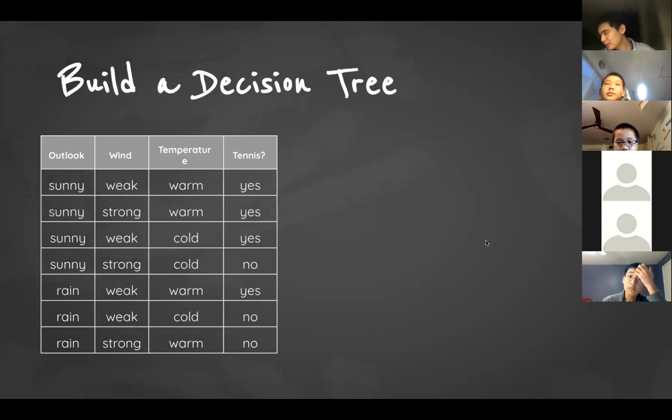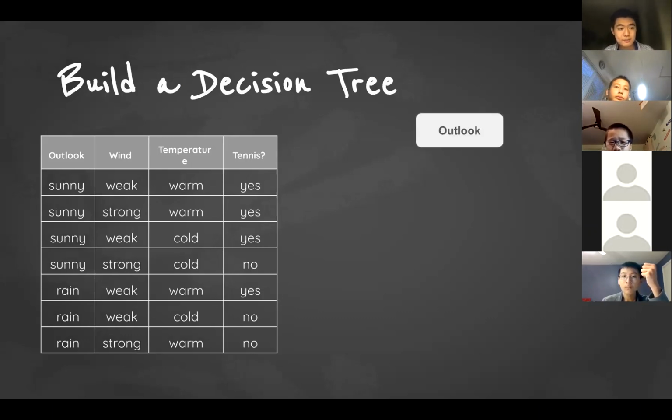So let's do a quick exercise on building a decision tree. How do you build a decision tree? Since the data set we're looking at is really small, there are only 7 entries here, we can actually build a decision tree by hand. I'm going to walk through how I would build a decision tree right now, and after this, I want you to build your own decision tree based on this data. Just a quick exercise.